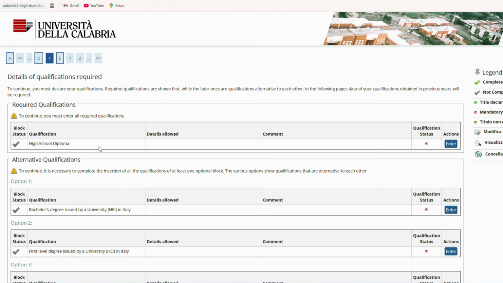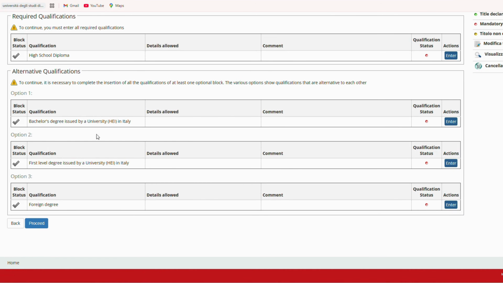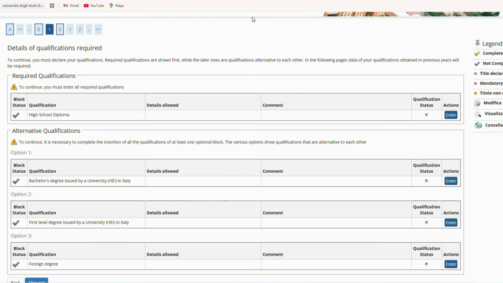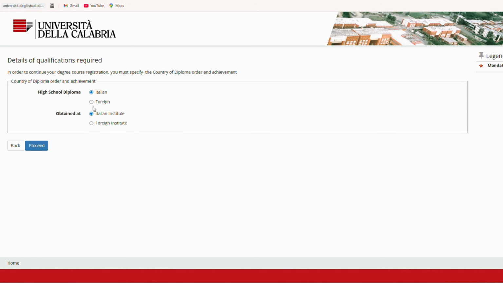Now we move to the qualifications section, where you need to enter your academic background. First, you will see the required qualifications section. Here, the system asks for your high school diploma information. Click Enter and select Foreign Diploma since the qualification was obtained outside Italy. Next, click Proceed to continue.